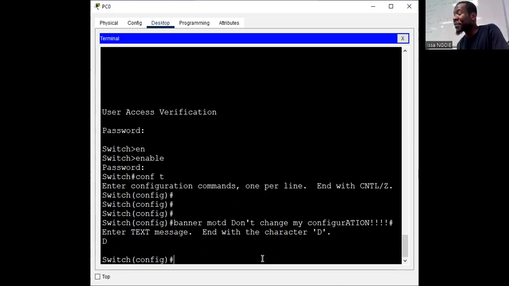So you are done. Every time somebody wants to access your switch, after punching the password, that message will pop up: don't change my configuration. Very, very easy, right? But if you cannot see it, I'm going to show you again.